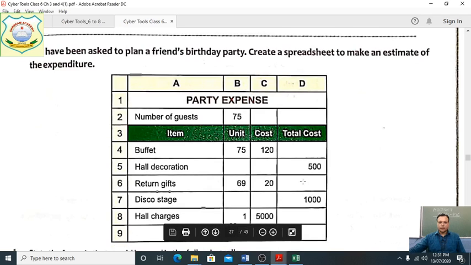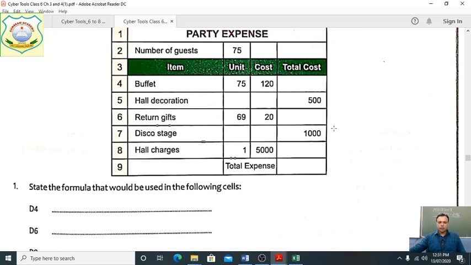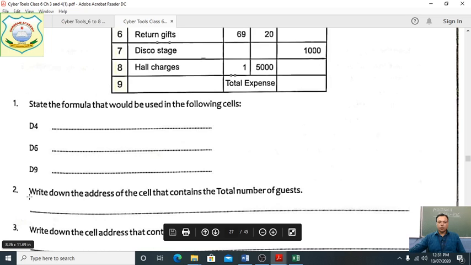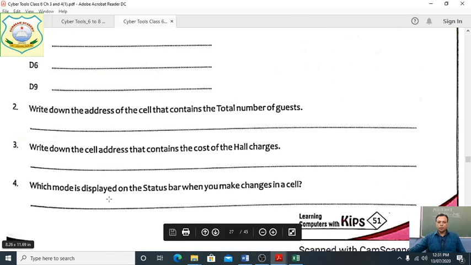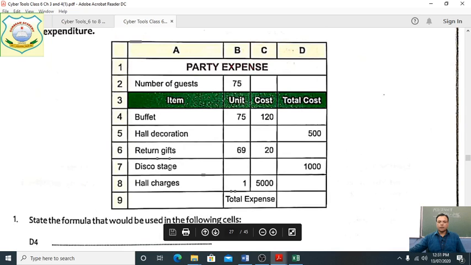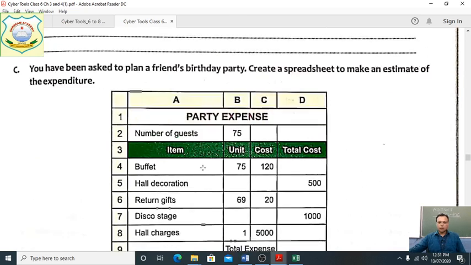Students, this PDF, this activity we have given you. Hope everyone has done it, but today again we will revise it. You will see how you will get D4, D6 and D9, and also whatever question is given, how we will do this. Hope everyone matches your answer with whatever you have done as a practical session. So students, now you will see.